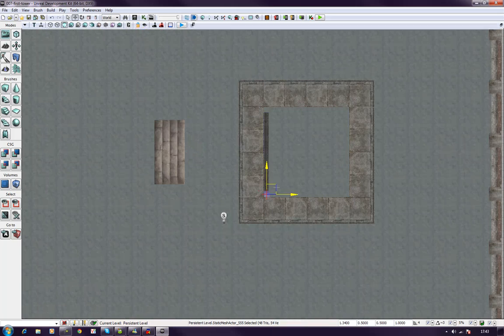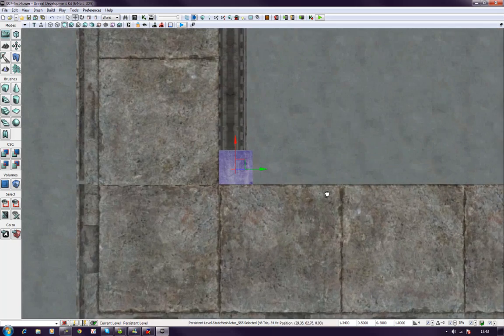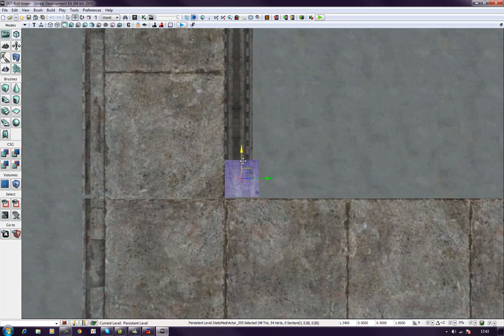Okay, let's get in here where this part is. Right, and what I want to do is just increase the size of this to 0.6 and 0.6. Make them nice and big.